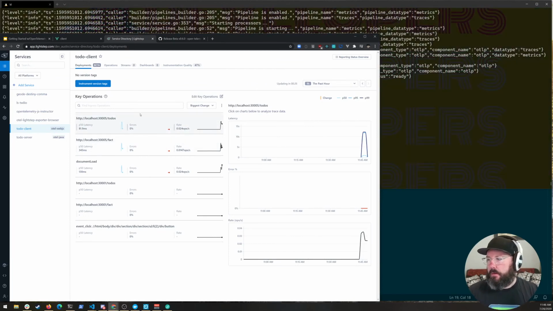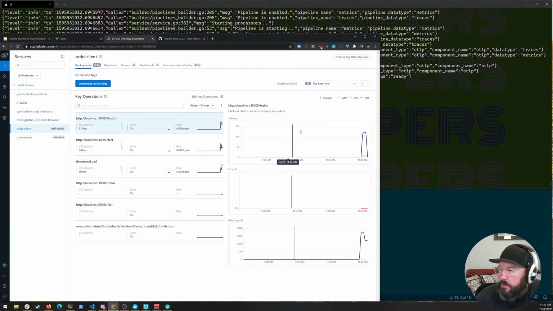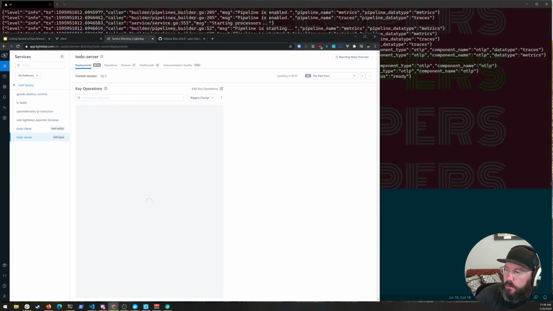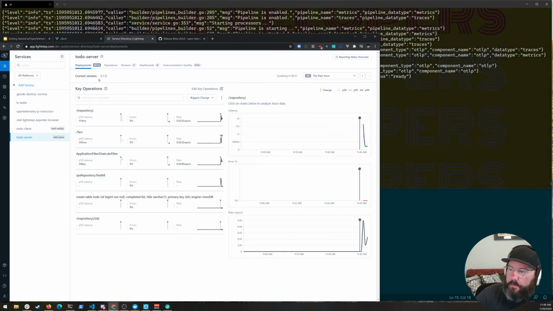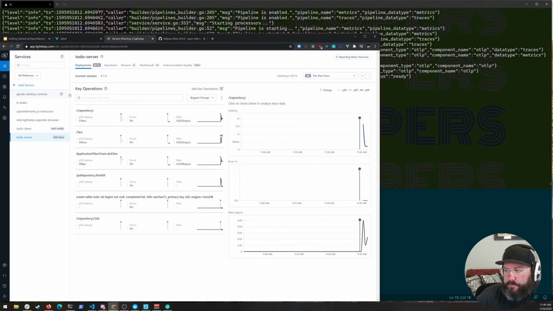But we are able to go over here and see key operations in the client and on the server. So here's our getting our to-dos, getting the facts. We can see rate, error, latency. We can also see on the server, remember where I said that service.version? We can see that Lightstep has detected that version number. So if I was to go in, change something, and then redeploy with a new version number, you would get another deployment marker for that version changing.